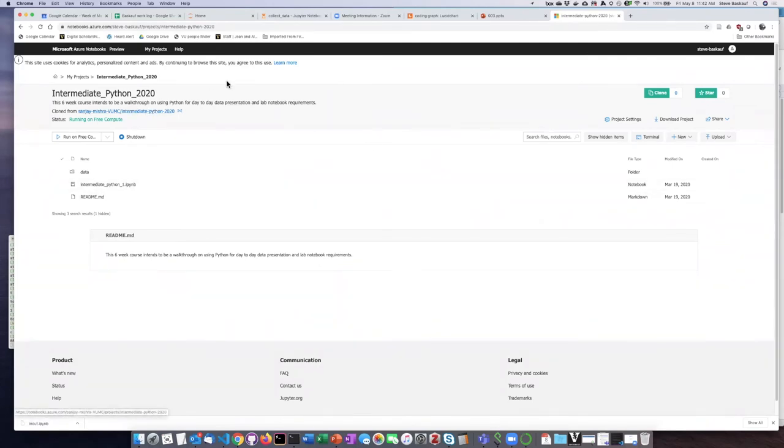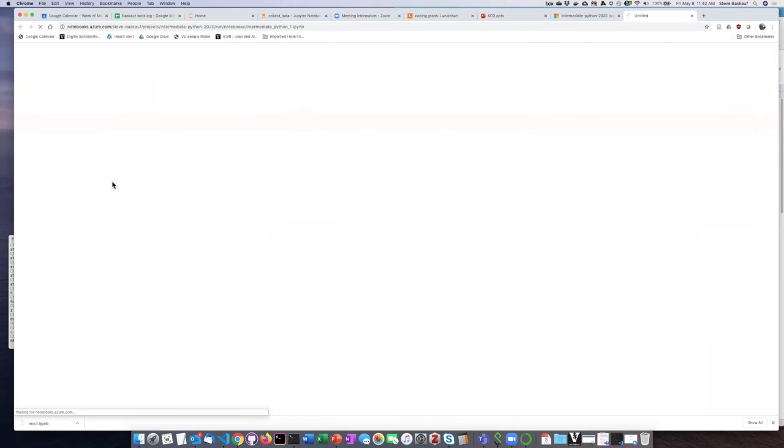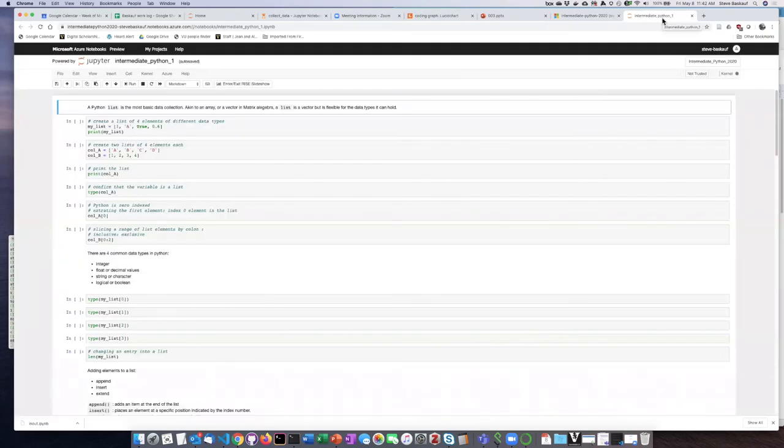And so what I have now is a page that's basically equivalent to the navigation page that I saw on the local version of the Jupyter notebooks. So here I can see I'm navigating from my projects down to intermediate Python 2020. And here is a Jupyter notebook. So when I click on this Jupyter notebook, it opens in another tab, just like it did.